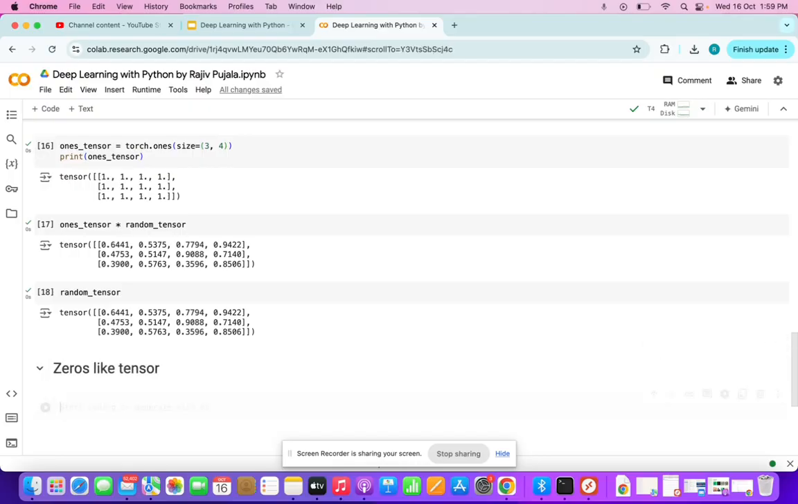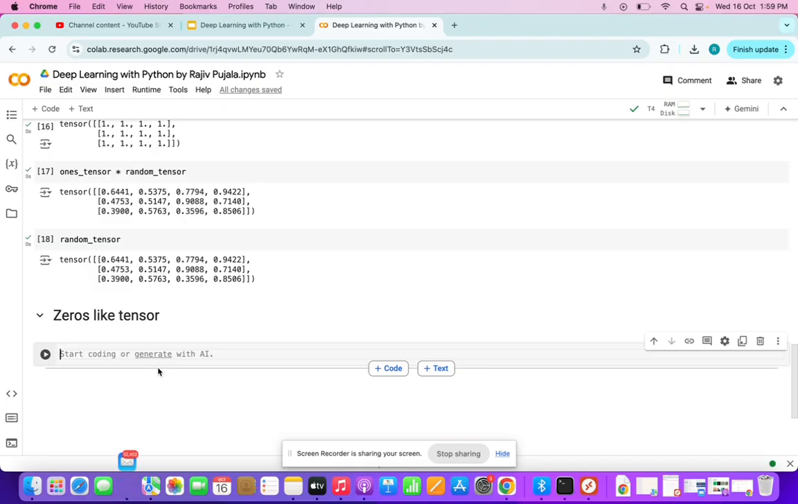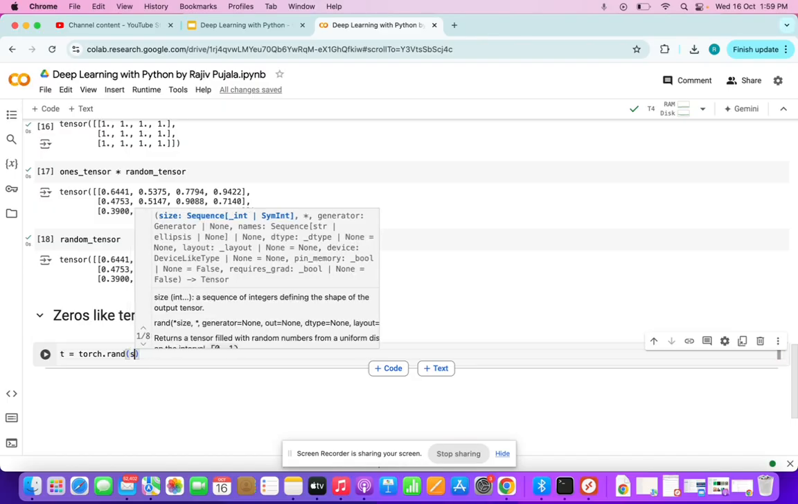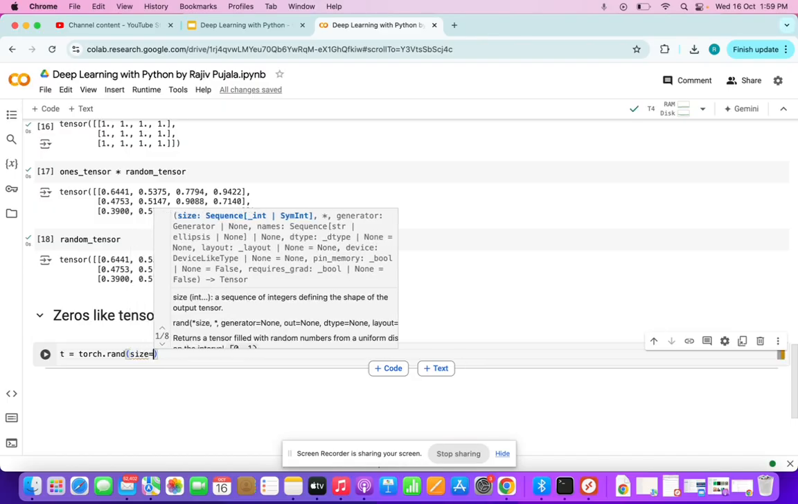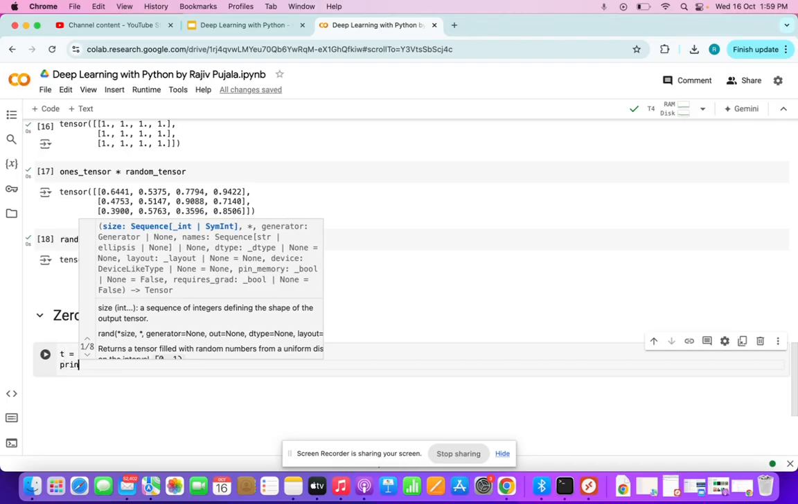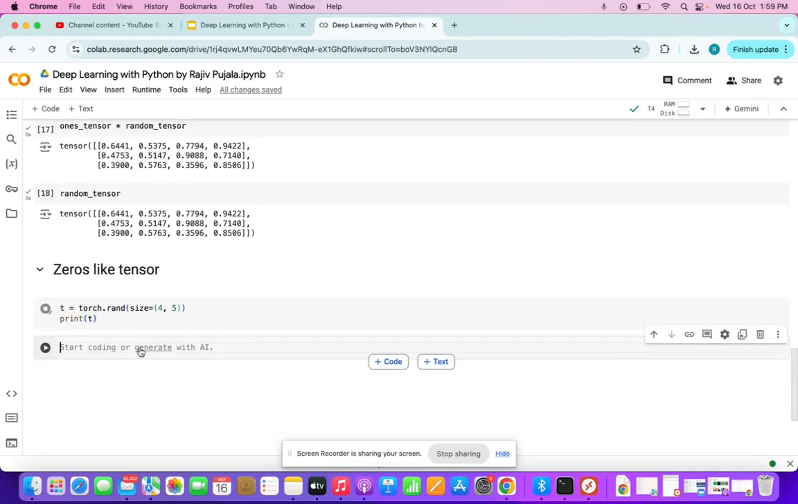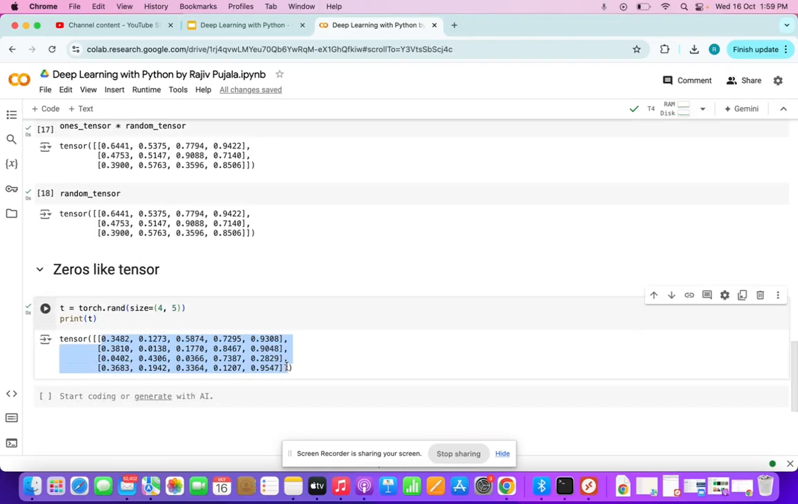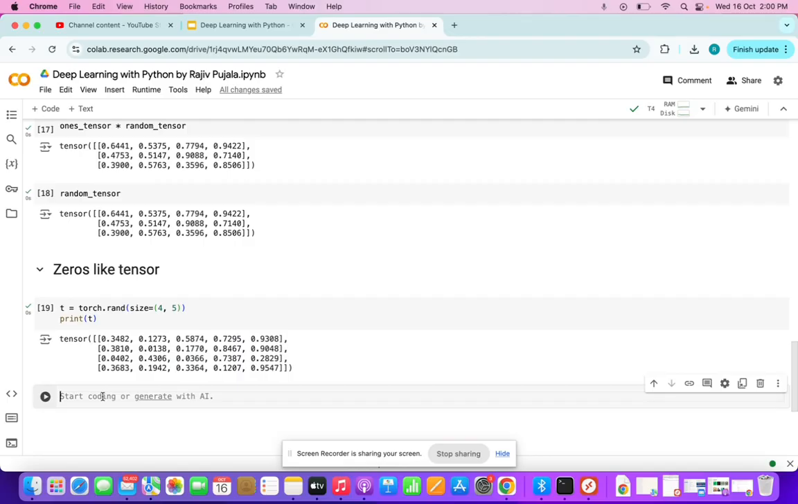What exactly is zeros like tensor? For example, let's assume that we have a tensor t is equal to torch dot rand, a random tensor, size is equal to 4 by 5. Print t. Now you have a tensor of 4 by 5, and if you want to multiply this tensor with all zeros, you would have to create one more tensor with dummy values, with 4 rows and 5 columns. Rather than that, we have a concept called zeros like.